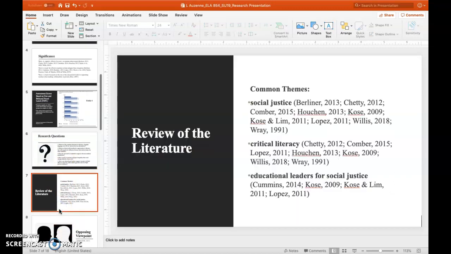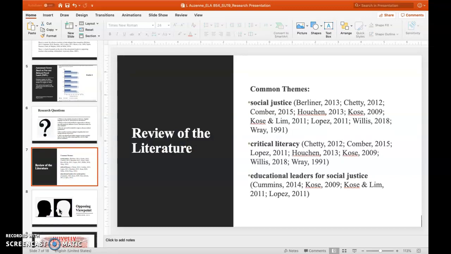So this review of the literature looks at several common themes, including social justice. I'll look at critical literacy and educational leaders for social justice. And these were also some of my search terms.